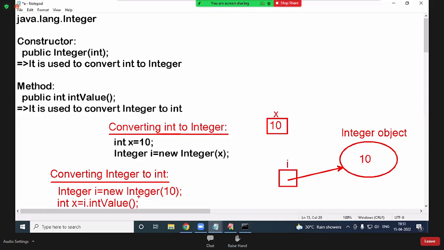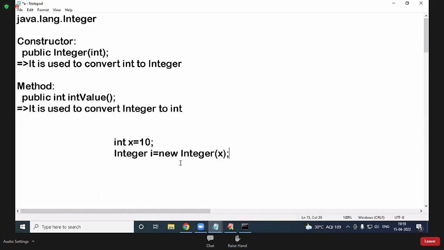But from Java 1.5 version onwards, constructor is not required, method is not required. One concept was introduced. That concept is called auto boxing, auto unboxing. I'll show you. Now, without constructor, without method, we can convert implicitly.